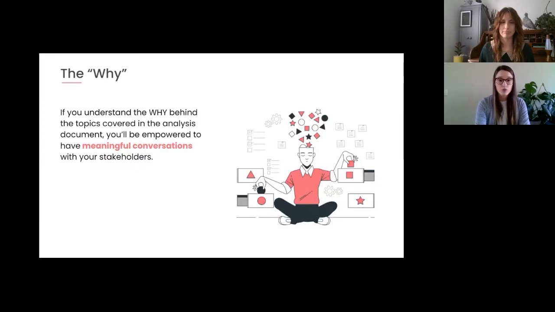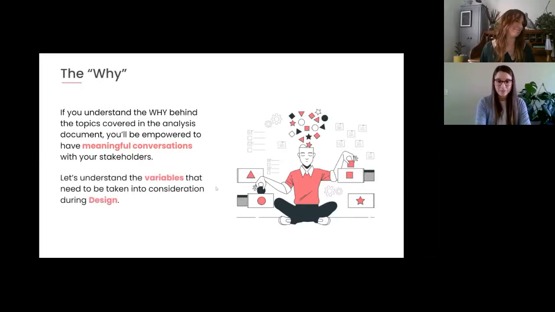If we do this, we'll be able to have really meaningful conversations with our stakeholders. And then we won't be pulling up the analysis template and using it as a checklist, but rather we'll understand why we need those answers so we know what questions we need to ask. To do that, we want to begin with the end in mind. I'm going to hand over to Lizzy to explain what that means.